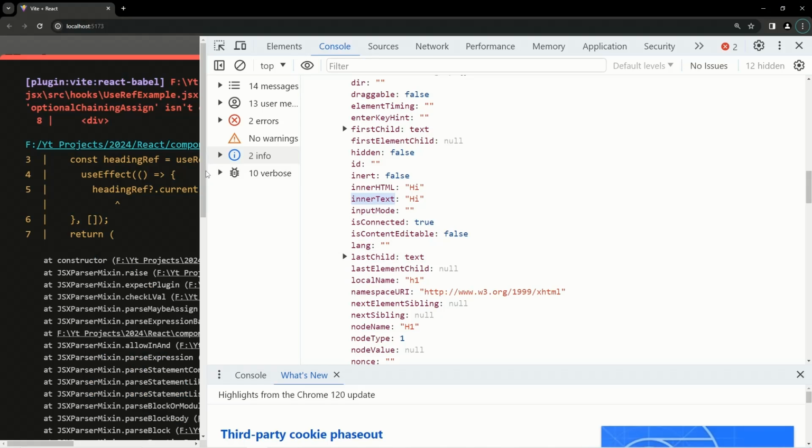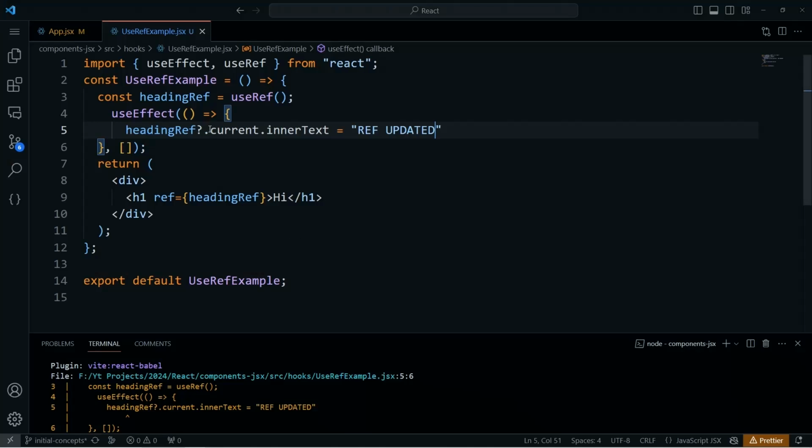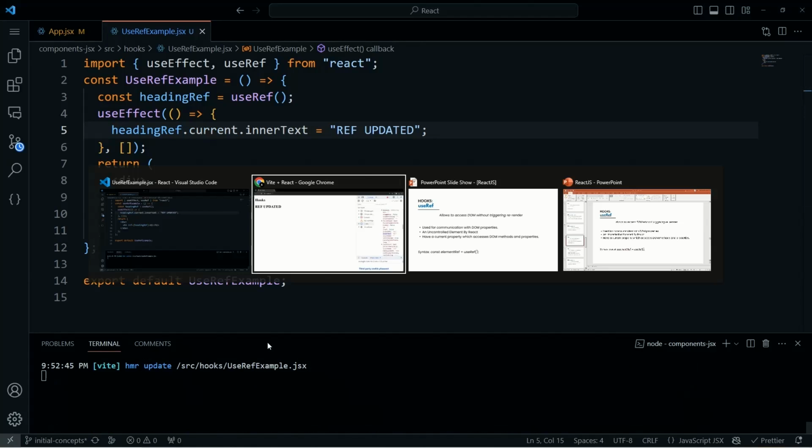If we move on, here we have something like "optional chaining assign is not currently enabled, support for the experimental syntax." So what's happening over there? Let's see how it works. You can see now it's okay.